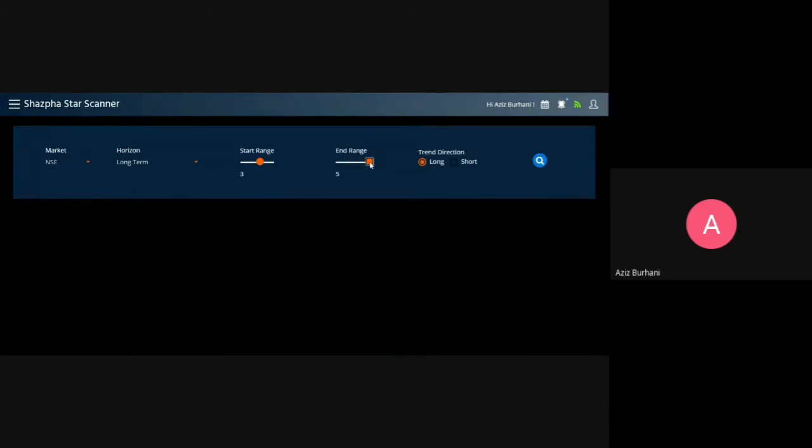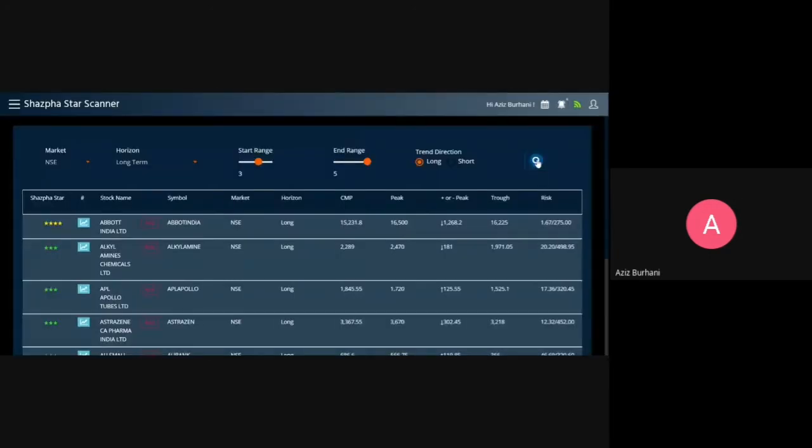Every day I scan for stocks, hoping that one day we'll get a 5-star stock. But to date we haven't got a 5-star stock. So here, if you see this add button, this add button is to add to the watch list. So when you have scanned, and once you have got the scan result, and you don't want to come again and again to the Shasva star scanner.